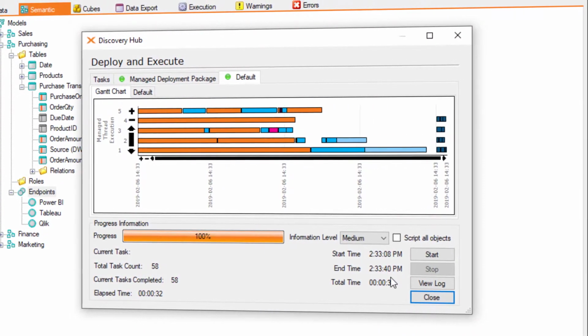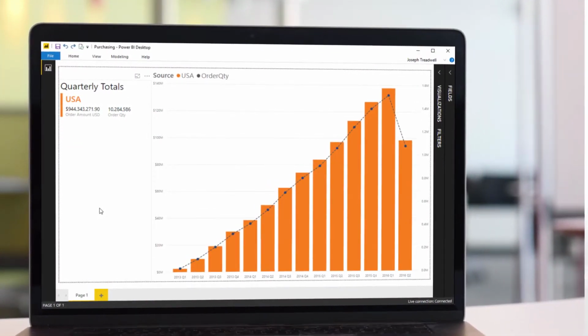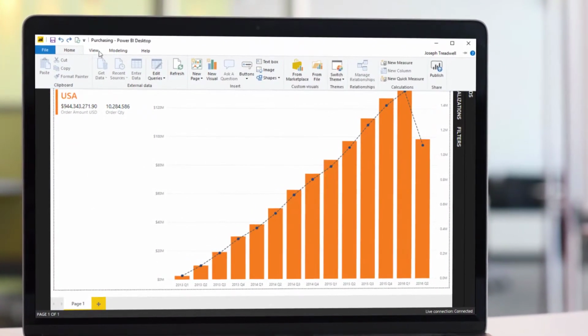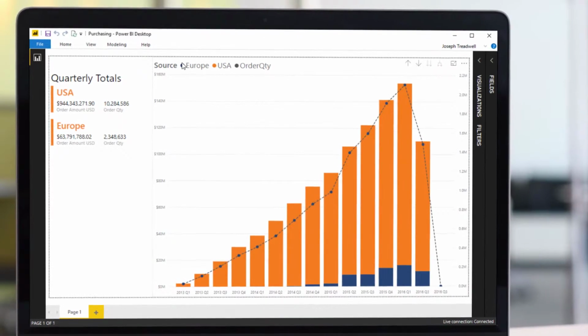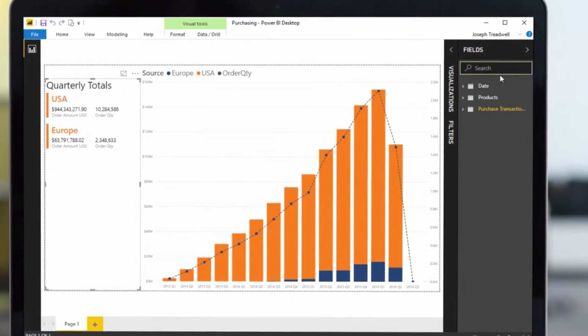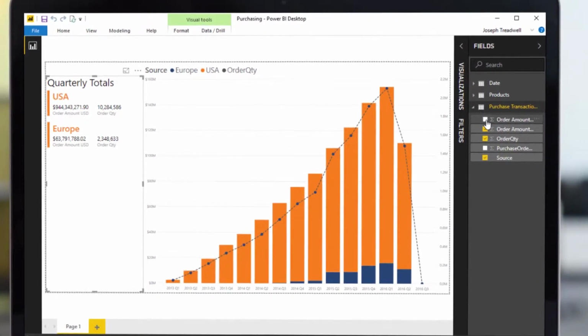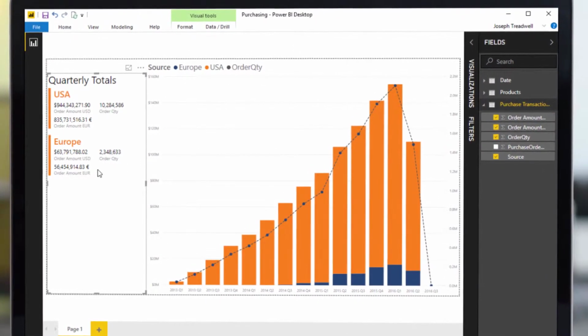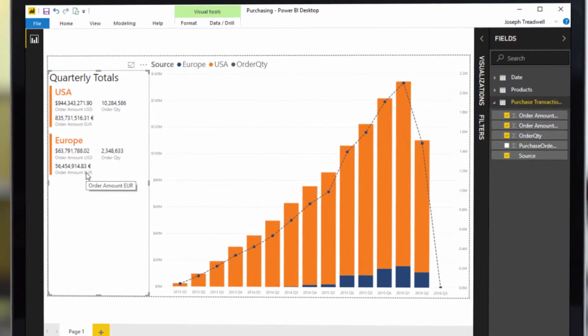Once complete, we can navigate back to our report. Refreshing the dashboard will expose the newly added data from our European warehouse. And finally, we can add the new order amount field to show the report in both US dollars and euros, delivering actionable data insights in record time.